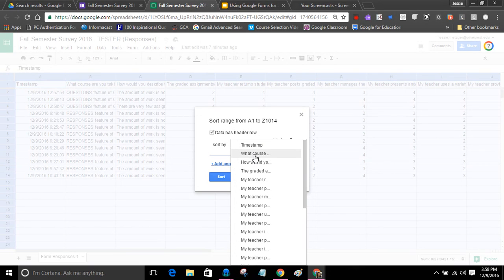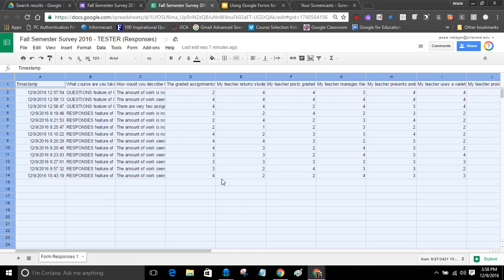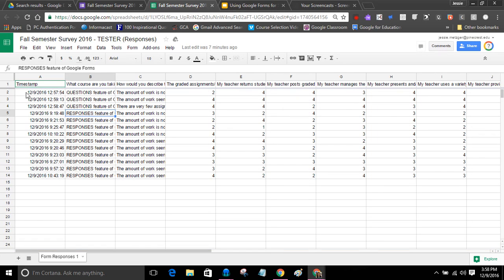In this case, I want to sort everything by what course are you taking with this teacher? I'm going to now press the blue sort button. And now I'm able to view my classes separately. So I could, if I wanted to, just cut and paste this into a different window so that I'm looking at just those students in that class separately from these students in the other class.